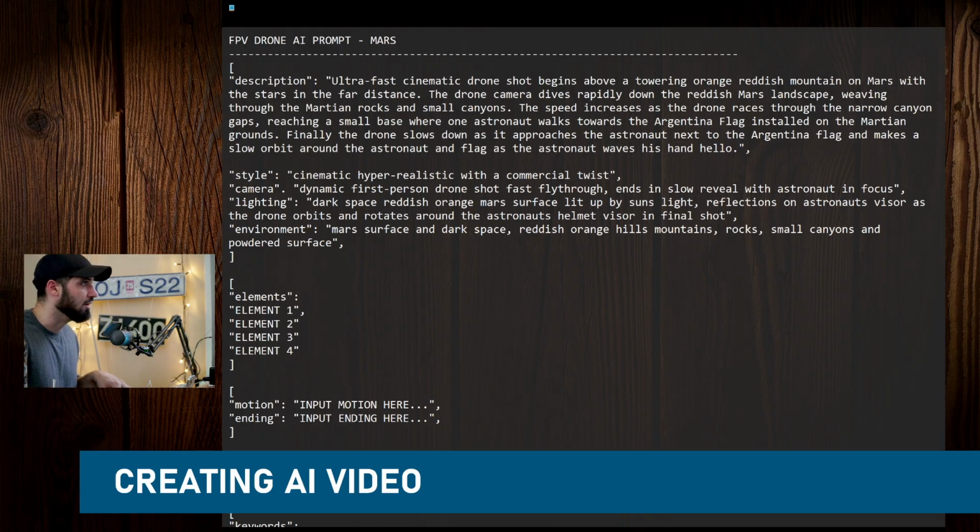Done. Style. I want a cinematic, hyper realistic with a commercial twist. Camera. Dynamic first person drone shot, fast fly through, ends in slow reveal with astronaut in focus. Lighting. Dark space, reddish orange Mars surface lit up by the sun's light. Reflections on astronaut's visor as the drone orbits and rotates around the astronaut's helmet visor in the final shot. Environment. Mars surface and dark space. Reddish orange hills, mountains, rocks, small canyons, and powdered surface.